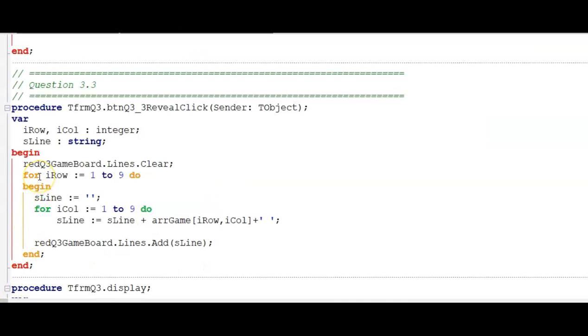So my revealing of the planets is very simple. Clear the rich edit, loop. Remember to start with a row because we're displaying in a rich edit. Always start with a row there. Initialize my string and build my string with the actual values in array game, which will now hold $signs if they guessed correctly and the hashes for where the planets were stored. And then just display that line.